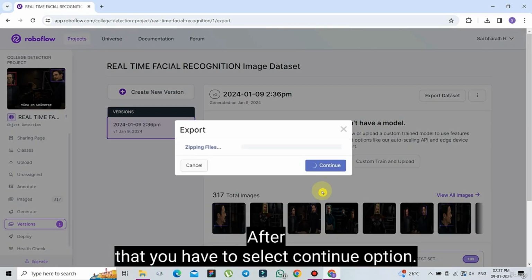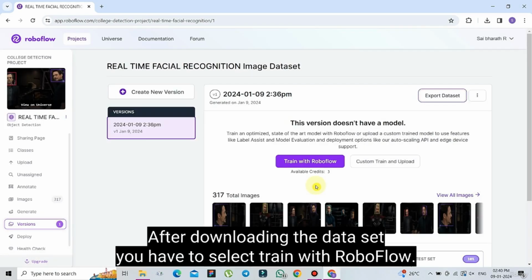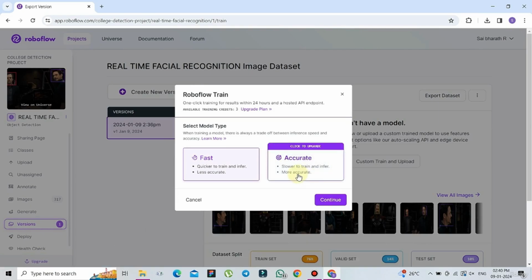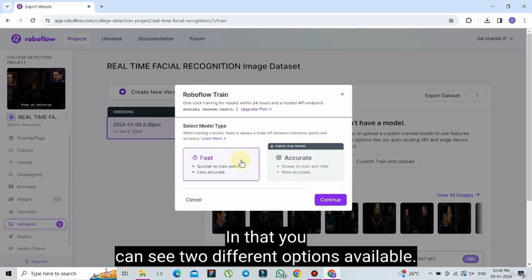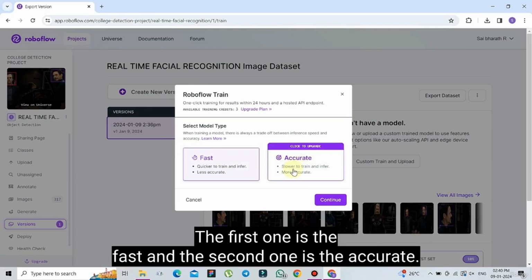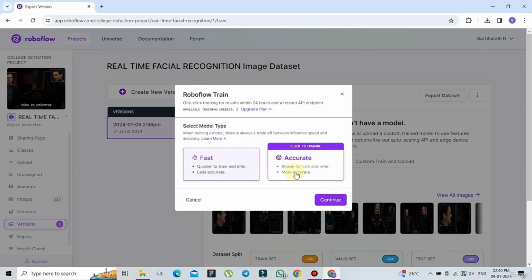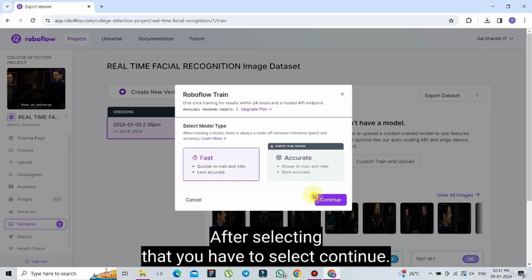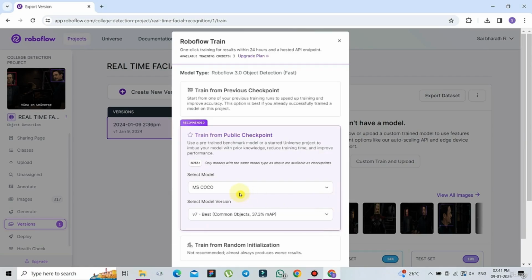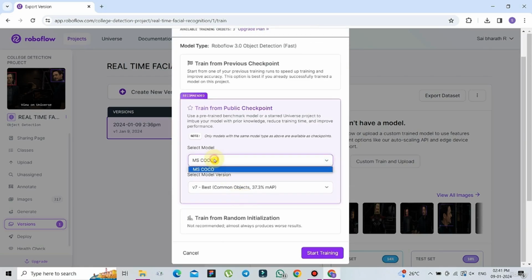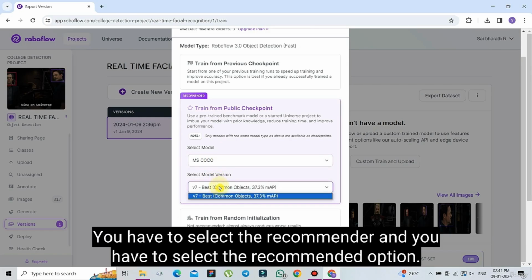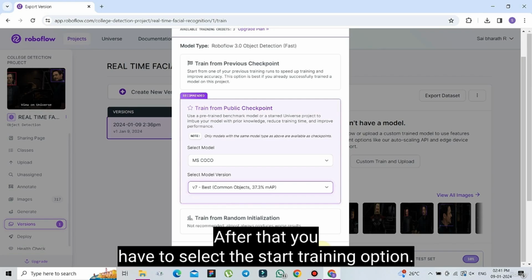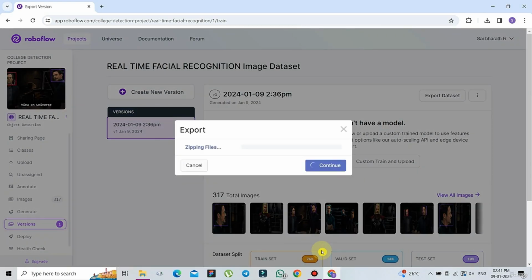After that, you have to select continue option. After downloading the dataset, you have to select train with RoboFlow. In that, you can see two different options available. The first one is the fast and the second one is the accurate. We are going to select the fast option only. After selecting that, you have to select continue. You have to select the recommendation and you have to select the recommended option. After that, you have to select the start training option.